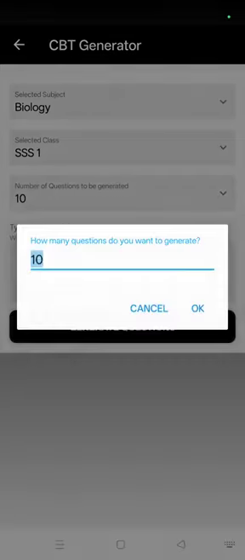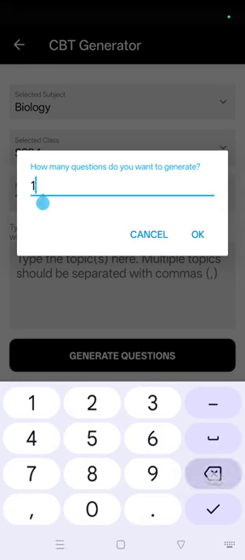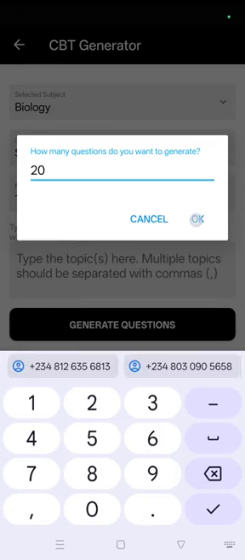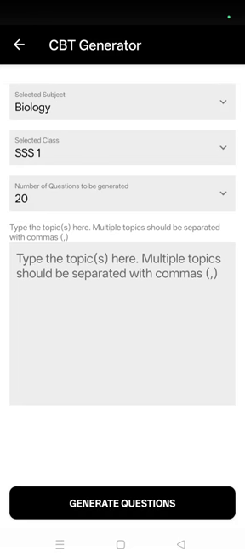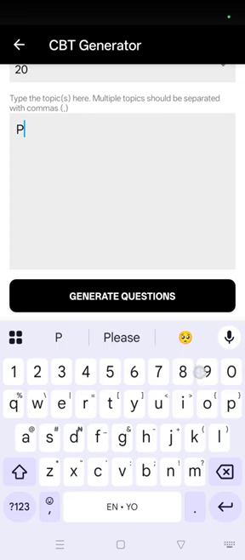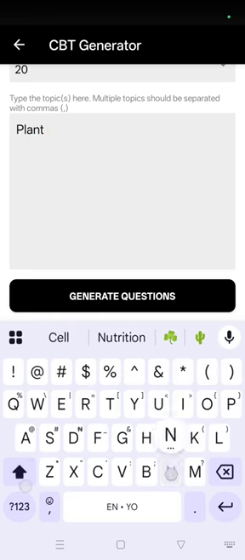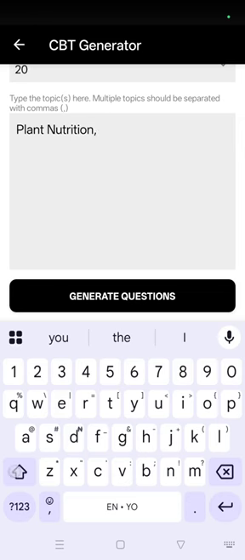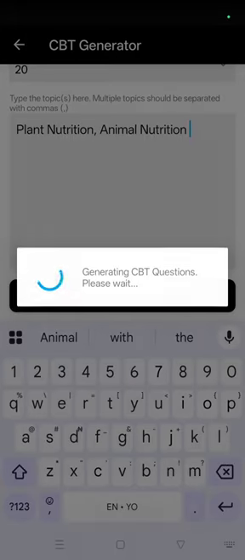The number of questions, let's say 20 questions, because I have generated the lesson notes for another topic earlier, that's plant nutrition. So here I'm just to enter the topics and separate them by comma. If it is that I want to generate the CBT questions from lesson note I already have, I'll copy the lesson notes and paste them here. But here I just want the AI to generate it from the topics directly. So plant nutrition, that's the first topic, comma, animal nutrition. Then click on generate questions.